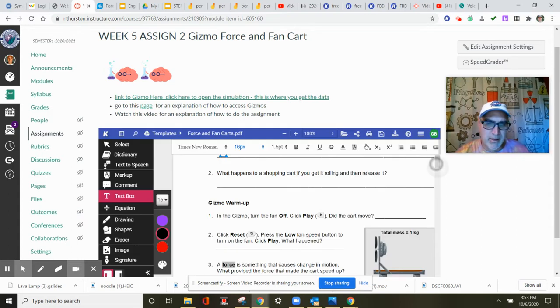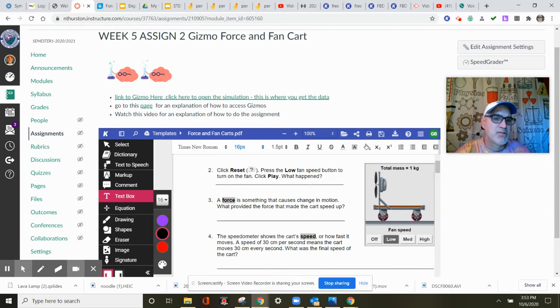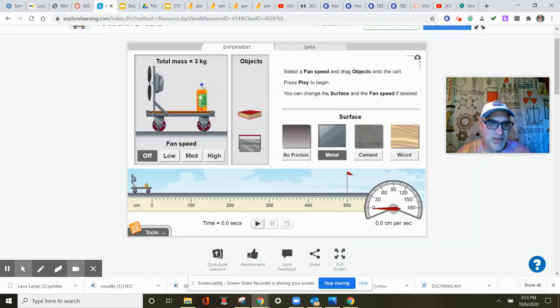No. Click reset plus low. Click play. What happens? So you're right. See, you follow directions. Click low. I don't think we're supposed to have a pop bottle on it yet. It's just empty. Click play.